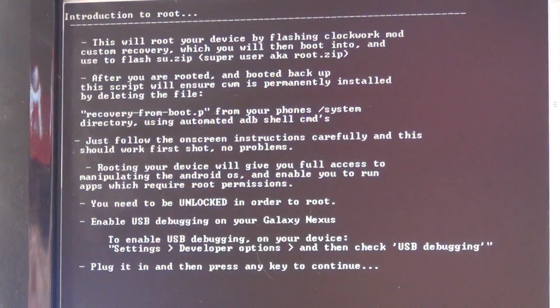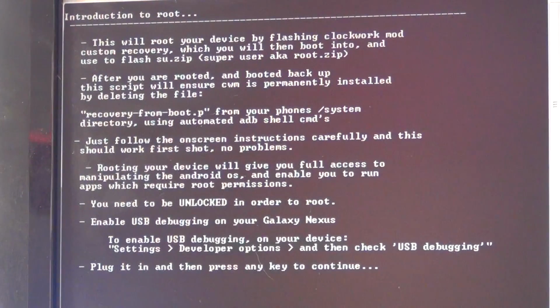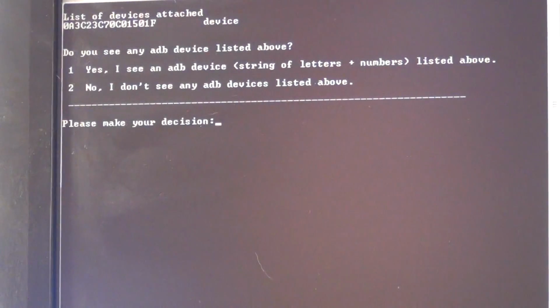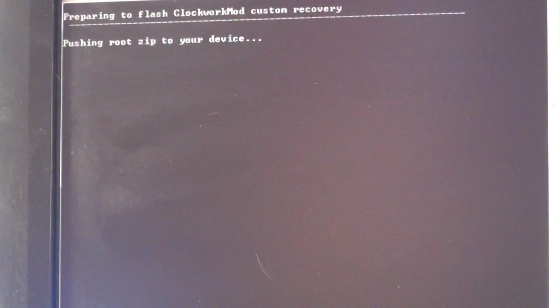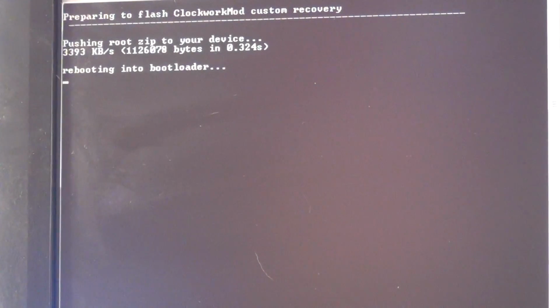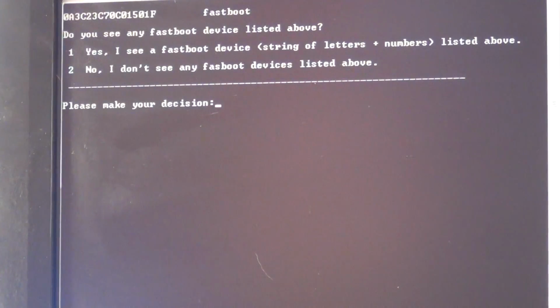It just says to make sure I have USB debugging enabled, and then hit any key to continue. Okay, and there's my devices that are attached. You see the device listed above. Hit one for yes. Hit enter. And now it's preparing to flash the Clockwork Mod Custom Recovery. It's rebooting into the bootloader again. And my phone did boot into bootloader.